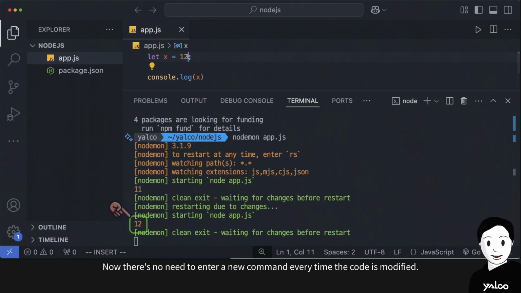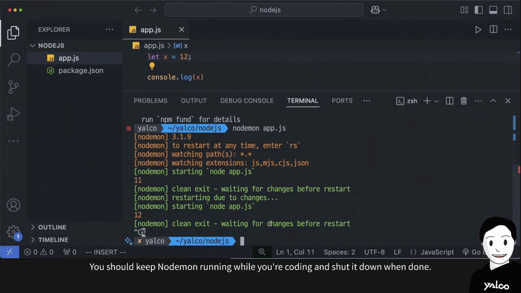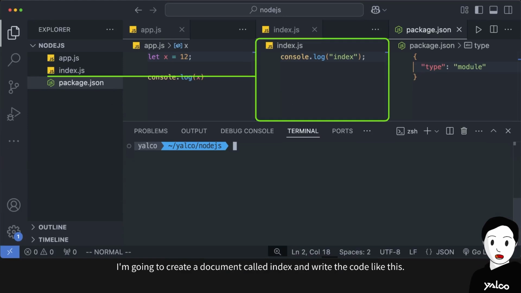Now there's no need to enter a new command every time the code is modified. To terminate the running of Nodemon, simply press the Control key and the C key together. You should keep Nodemon running while you're coding and shut it down when done. Let's learn more about how to use Nodemon. I'm going to create a document called index and write the code like this.